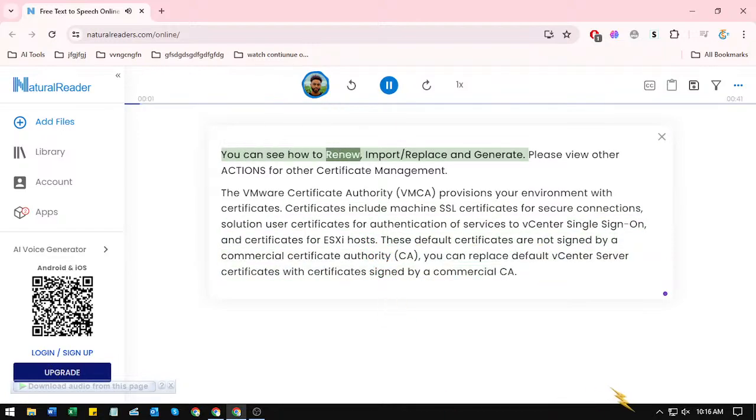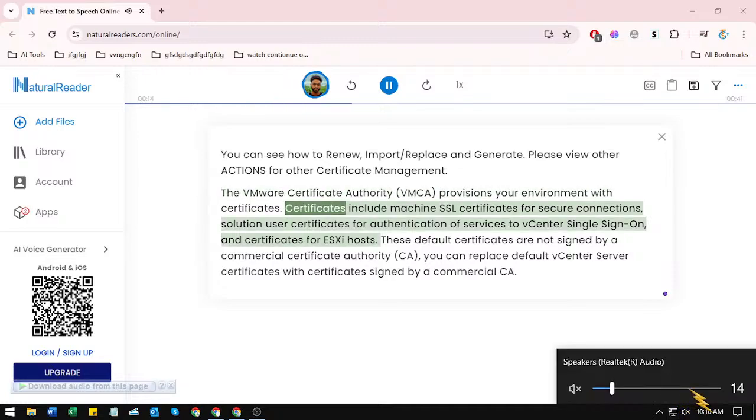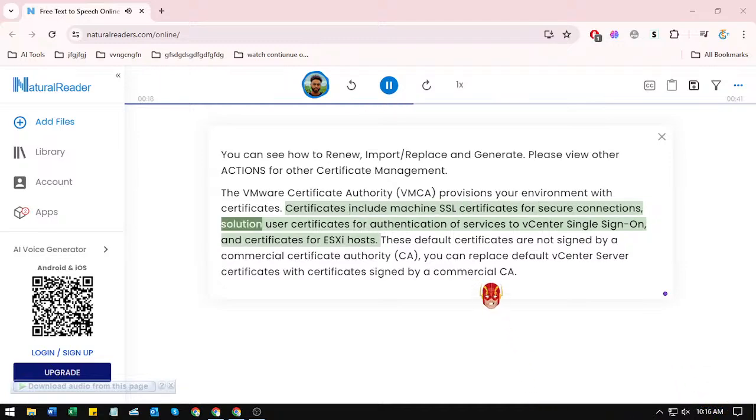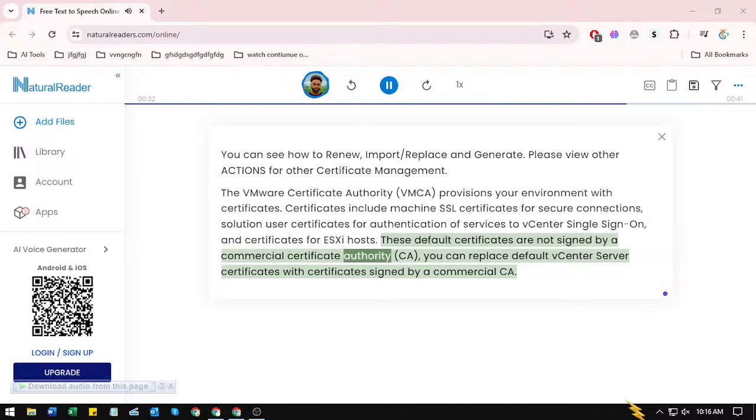You can see how to renew, import, replace, and generate. Please view other actions for other certificate management. The VMware Certificate Authority provisions your environment with certificates. Certificates include machine SSL certificates for secure connections, solution user certificates for authentication of services to vCenter Single Sign-On, and certificates for ESXi hosts. These default certificates are not signed by a commercial certificate authority. You can replace default vCenter Server certificates with certificates signed by a commercial CA.